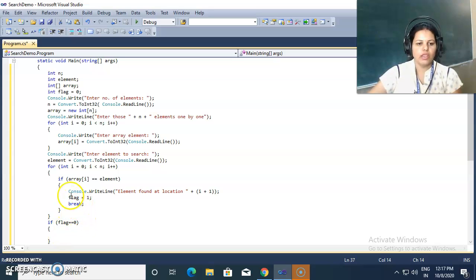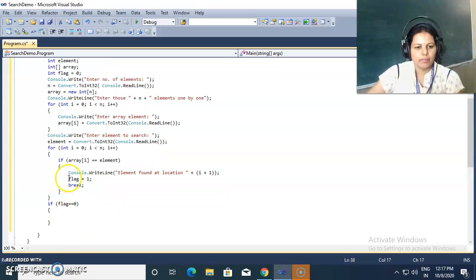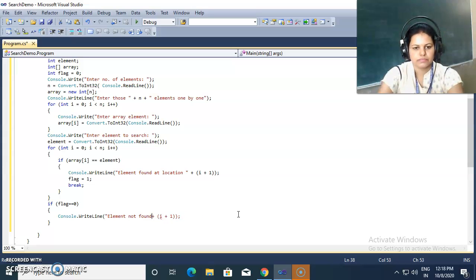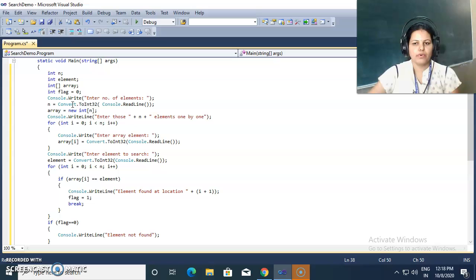Means our control will not go inside this if, then we give the message as element not found in entire list. Element not found. This error message we print if flag is exactly equal to 0. Both ways are there.